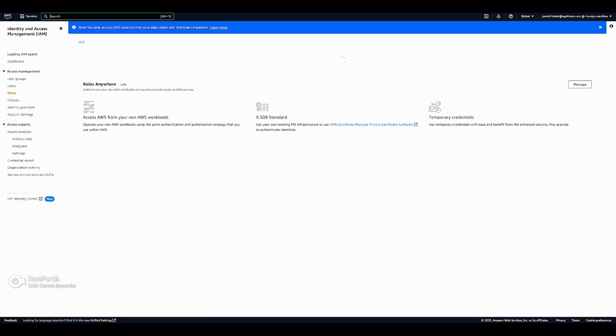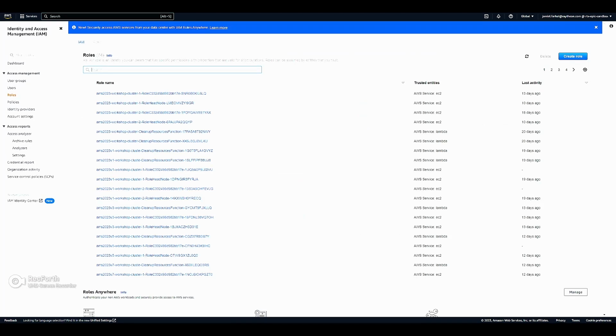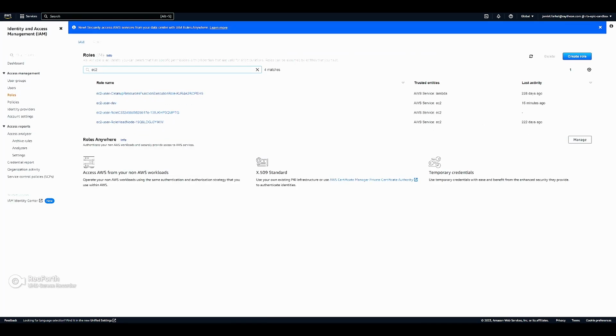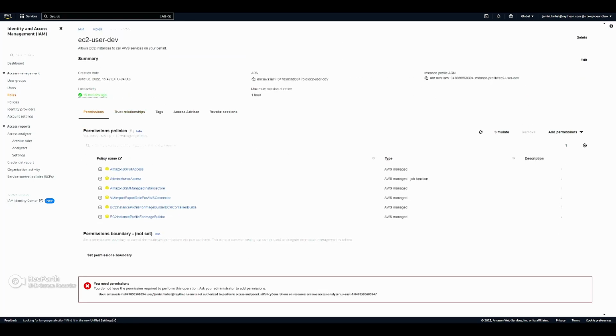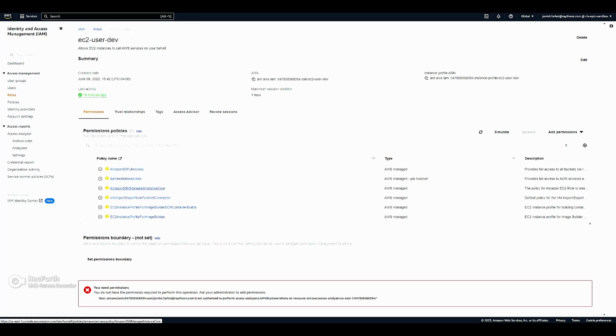And next, you want to go to Roles, and search up the role that we used in the first tutorial. I'm not sure if you guys remember that, but it's EC2-user-dev. And you want to click on that. For the sake of saving time, I have already added these roles, so you won't see them, but they are here for me. The three of them are Amazon SSM Managed Instance Core, EC2 Instance Profile for Image Builder ECR Container Builds, and EC2 Instance Profile for Image Builder.